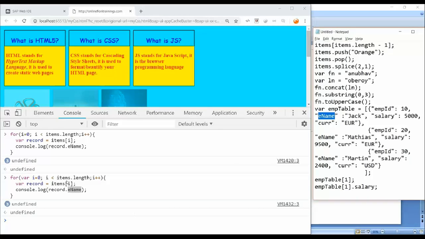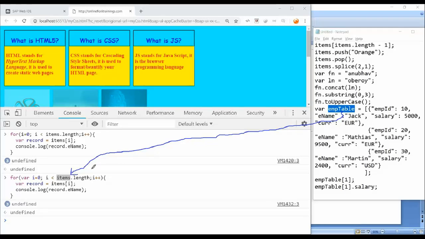I got it. It is not items table. My table name is EMP table. My table name which I declared was EMP table. I am using items here. Items is not a table. It is EMP table. Did you get it, guys? The problem is, I declared a variable with the name EMP table, but I am using items here, which is incorrect. You got the answer? Did you all understand?